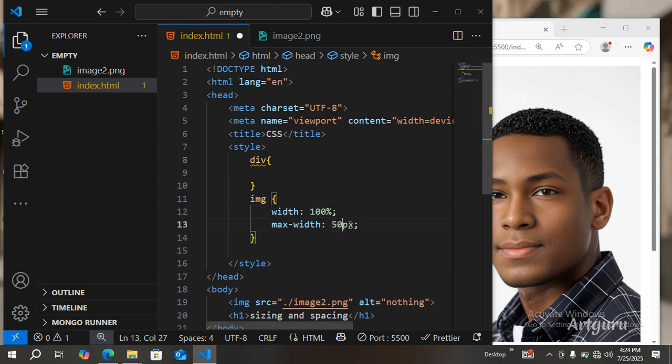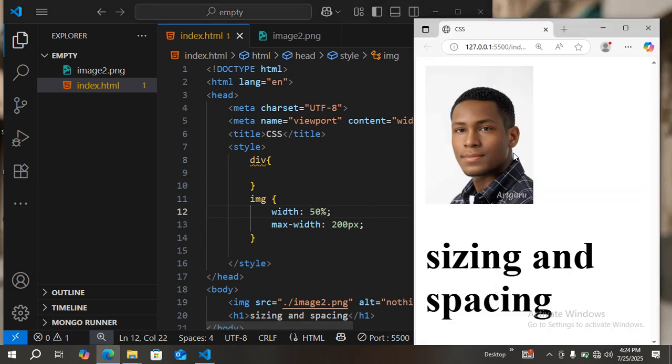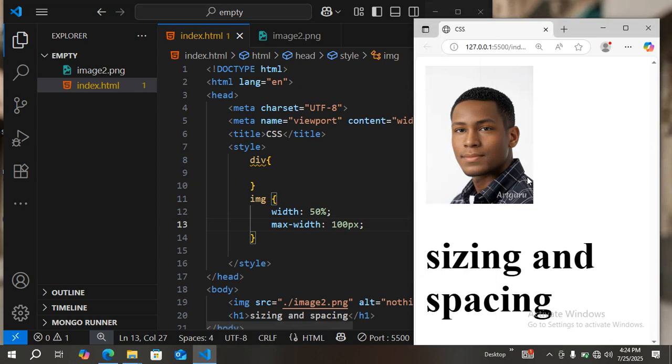So here we can give it like 200. Ctrl Z. Here let us give it like 50. We give it a width like this one, then we give it another maximum width, like that.